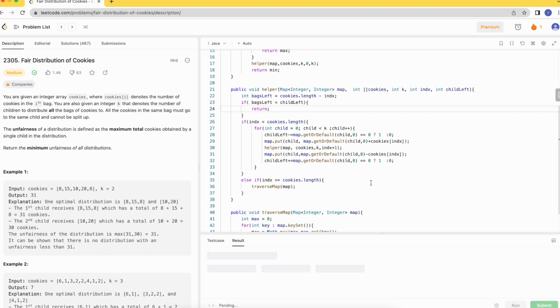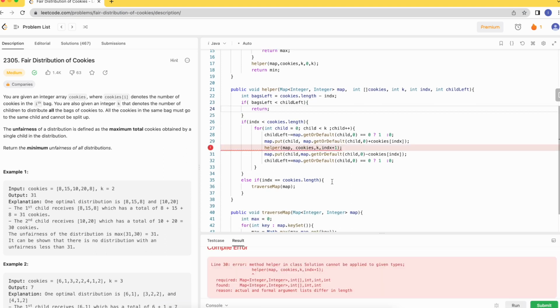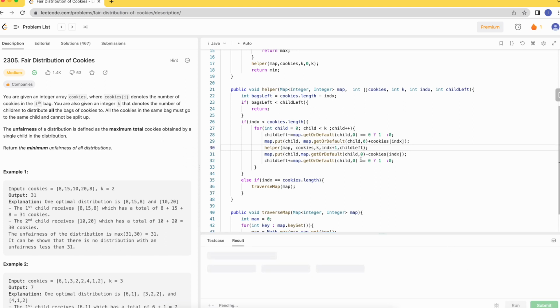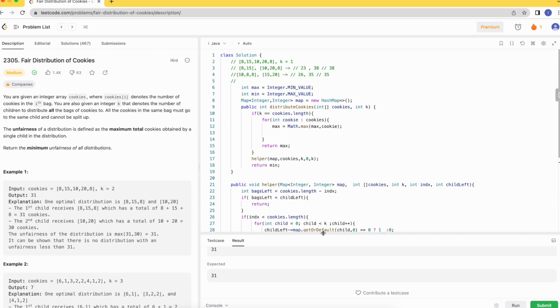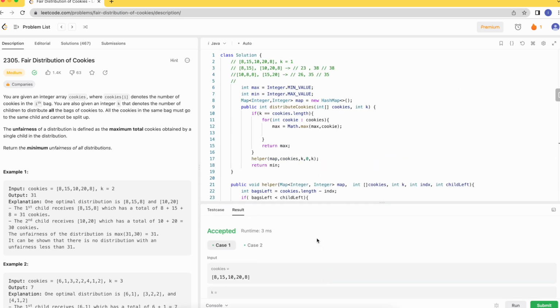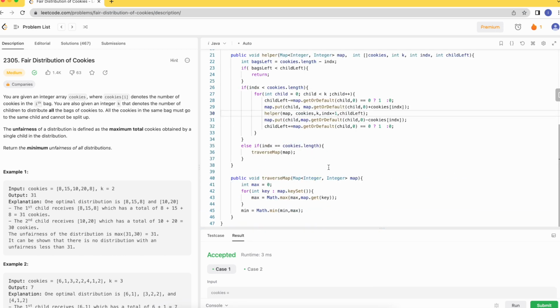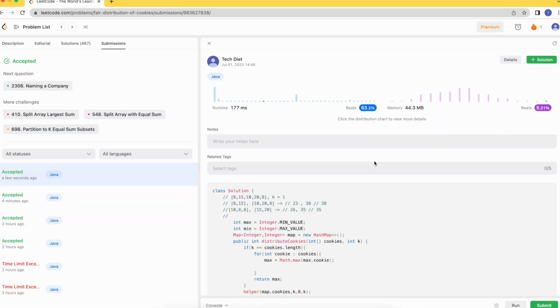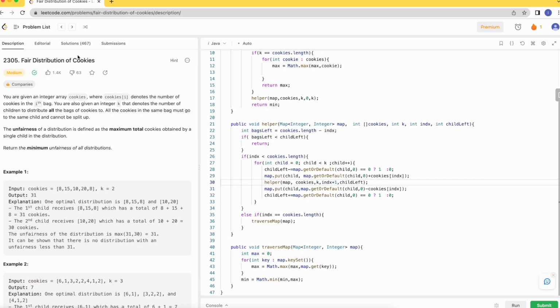So let's try to run it again. We are not passing that child left. Okay, it says accepted. Let's try to submit and see our complexity again. Yeah, this time it beat 63%, which is good enough, up from the last 14%. Yeah, we saw we got around 68%. Let's see if we can optimize it a little further.